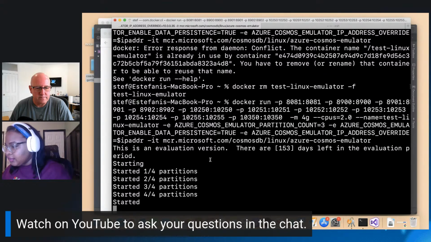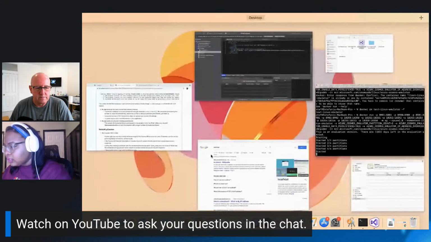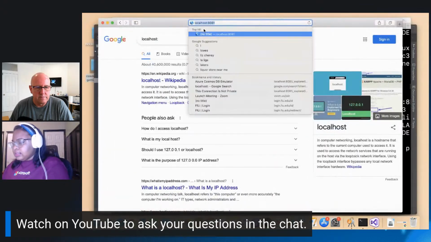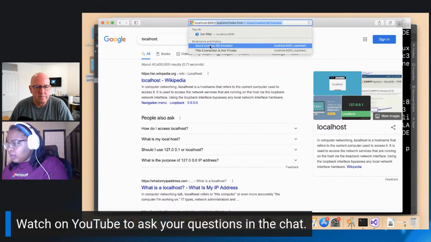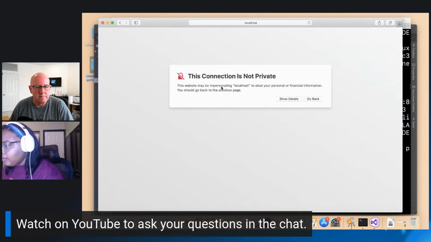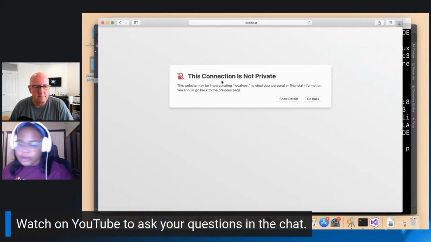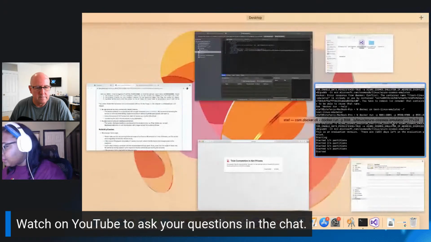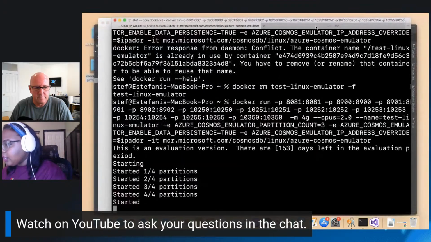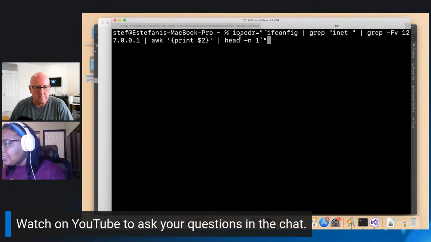So now what we have to do is if we go into our localhost, you'll see this showing up. Okay, so we're going to localhost port 8081/_explorer/index.html. So if we go here, we get this connection is not private error. So what we have to do is self-sign the emulator with our certificate. So open up a new terminal and set the IP address here.